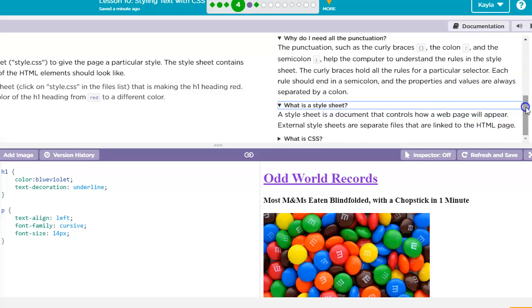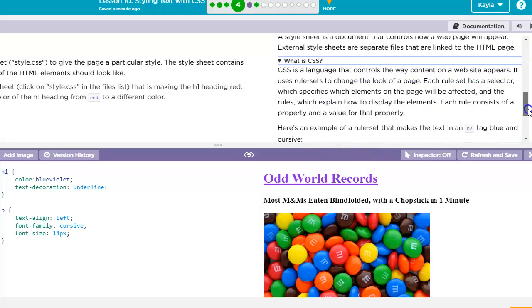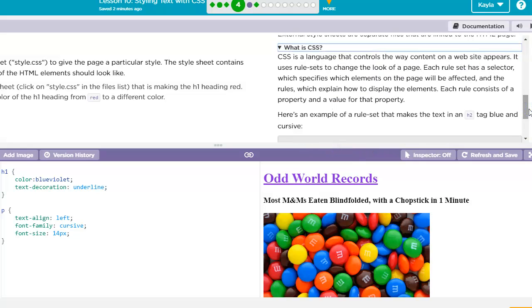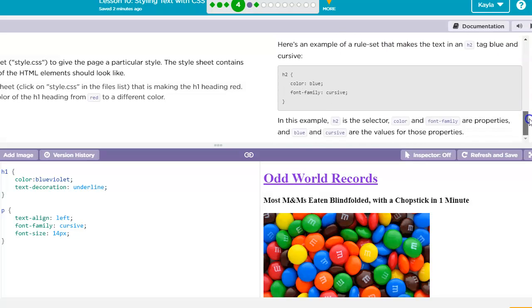So what is a style sheet? A style sheet is a document that controls how a web page will appear. CSS is a language that controls the way the content on the website appears. It uses rule sets to change the look of a page. For example, for an H2 tag, if you link the CSS page to your HTML page, all of your H2s will be blue and cursive.